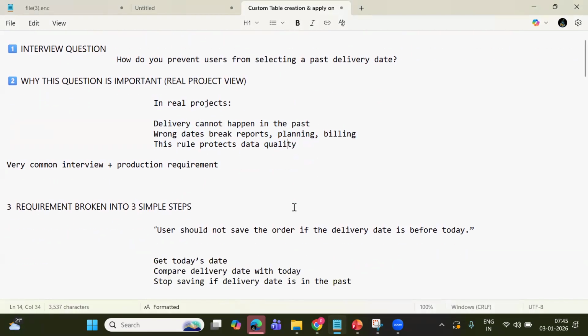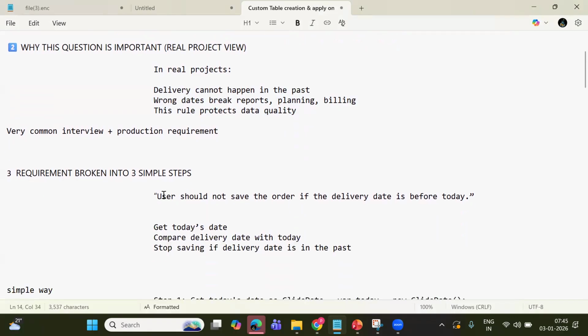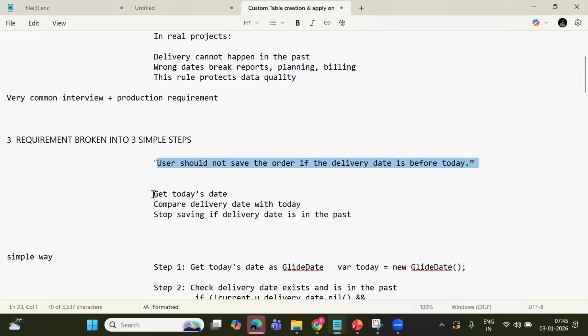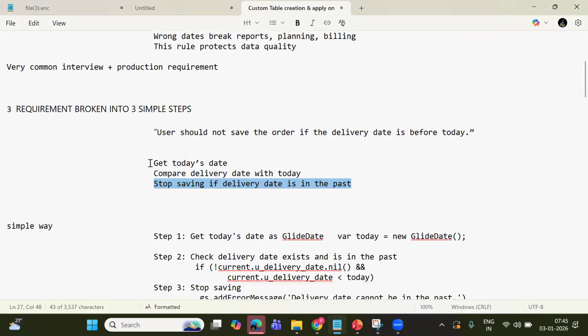We can break the requirement into simple steps. The concept is that the user should not save the order if the delivery date is before today, like yesterday. For that, we need to get today's date and compare the delivery date with today. Stop saving if the delivery date is in the past. In more depth, first, how can we get today's date?